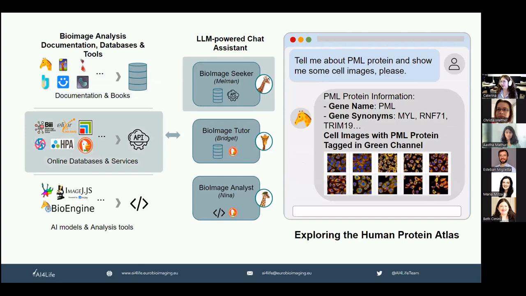Another of the capabilities that we have is consulting databases, which is also in the BioImage Seeker, the Melman Assistant. Through API calls, we are able to ask about, for example, exploring the Human Protein Atlas. You can say, tell me about PML protein and show me some cell images. It will retrieve the information for you, so you don't have to go to the website and do all the searches. This improves the search in a way that is much easier. You don't have to familiarize yourself with the web page and everything.